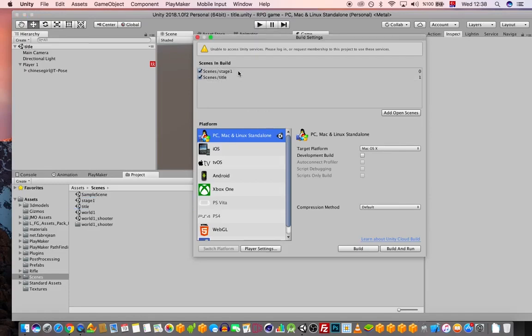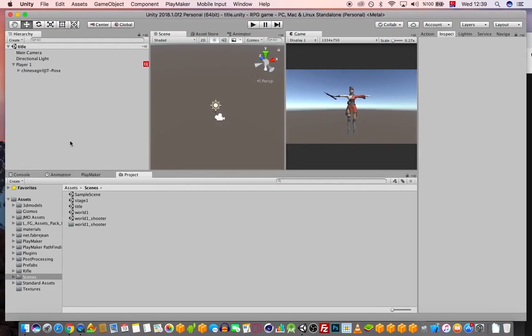I will delete this, and you have to bring this up. This is the main scene that will start when the game starts. If you put it up here, the game will start with stage 1. If you put it down here, the game will start with title, so you can go in order. This is how it works in Unity.